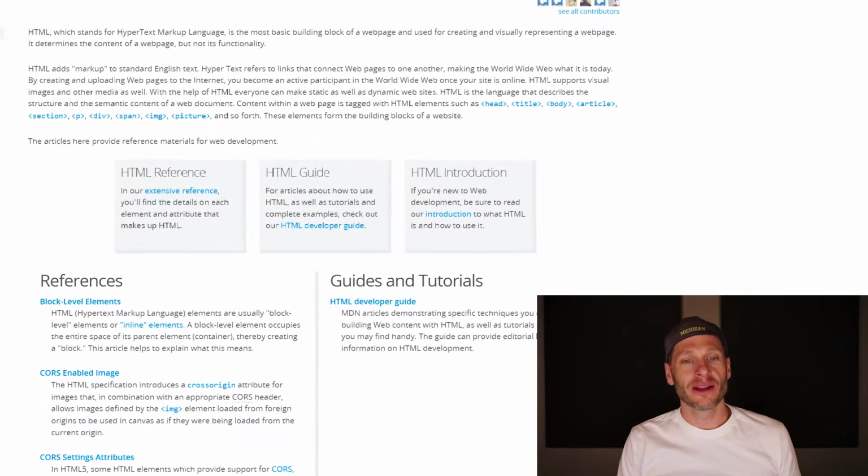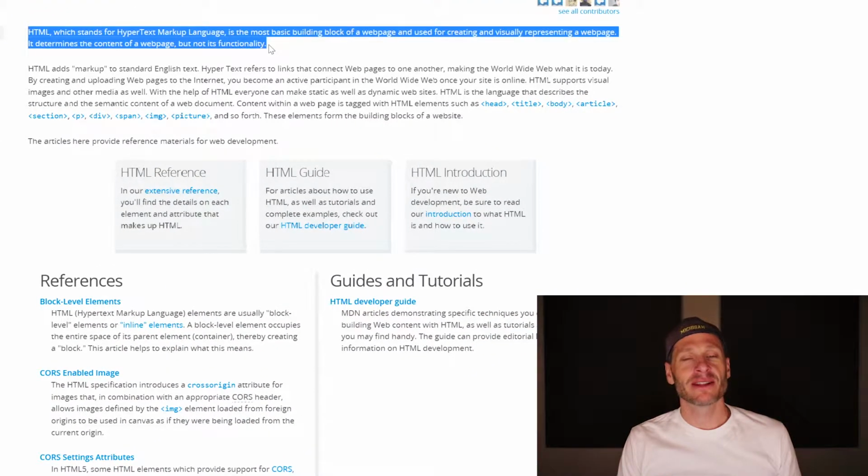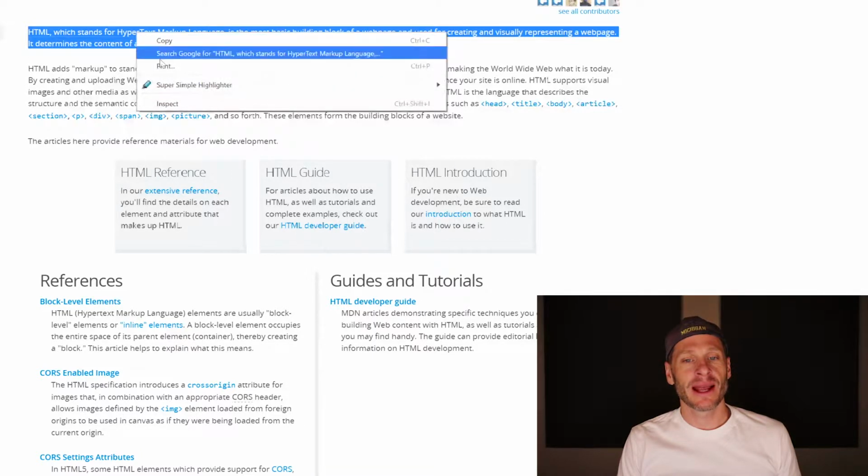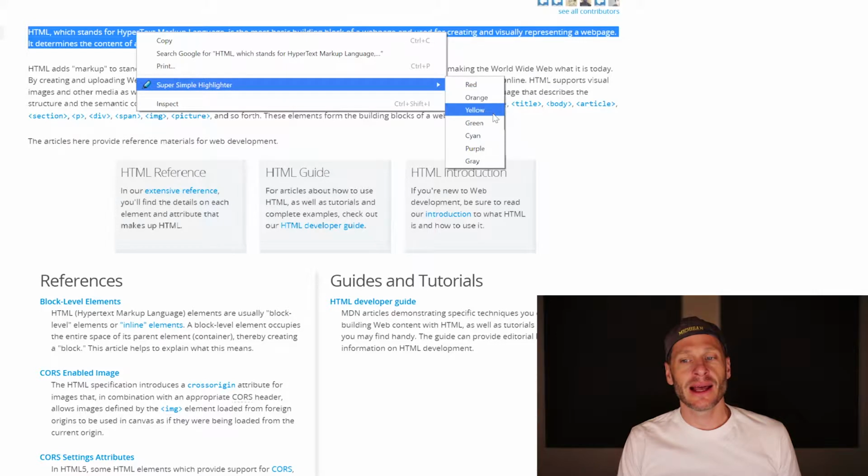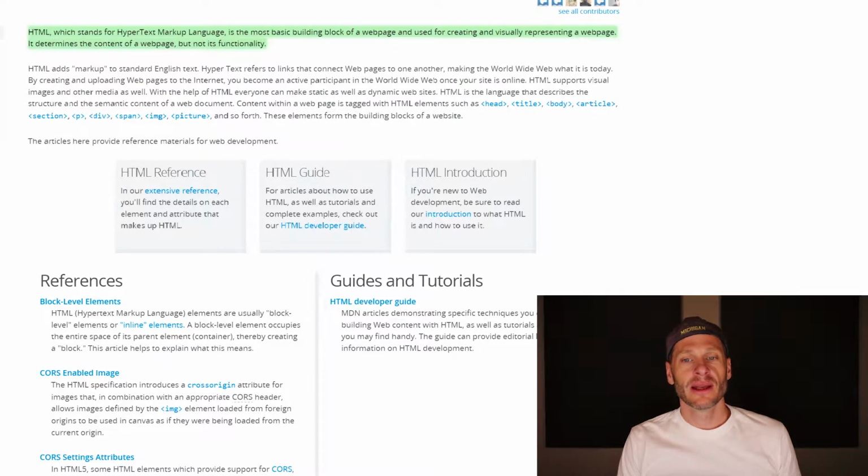I'll be like, oh, I totally want to remember this if I ever come back to this web page. So I'm going to highlight that, select it. Now I'm going to right click it and I'm literally going to highlight it and I can make it green. Cool. So now whenever I come back to this web page, that is highlighted for me.